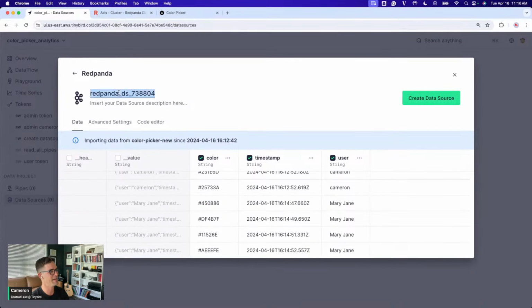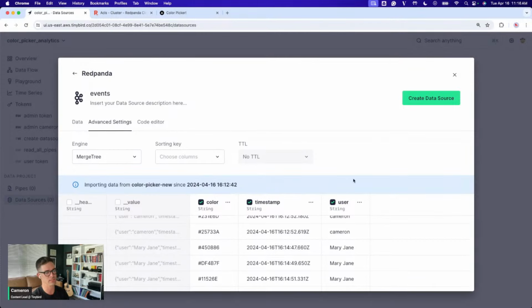That's awesome. I'm going to call this events. It's just kind of our raw events from the app. And then I'm going to set some sorting keys. So like I mentioned, Tinybird's built on ClickHouse. ClickHouse is a columnar OLAP data store, and so it stores data by column.